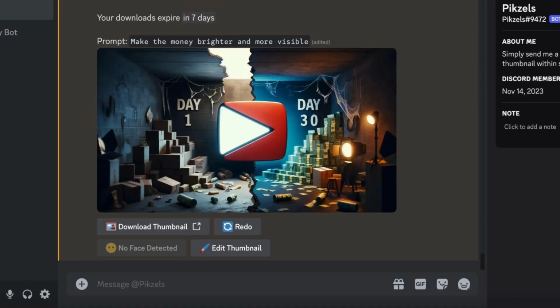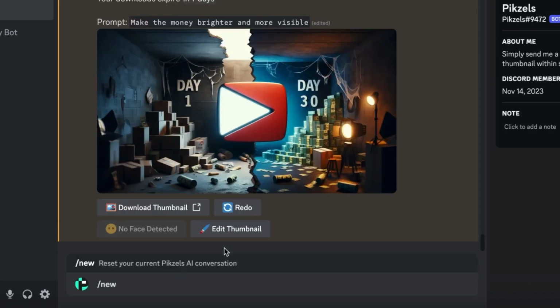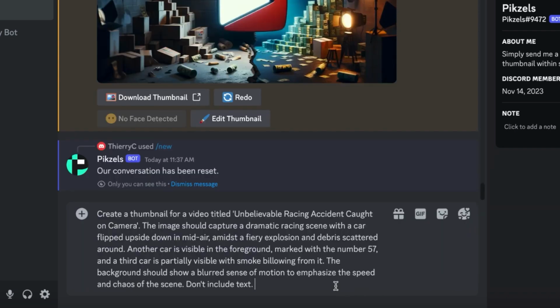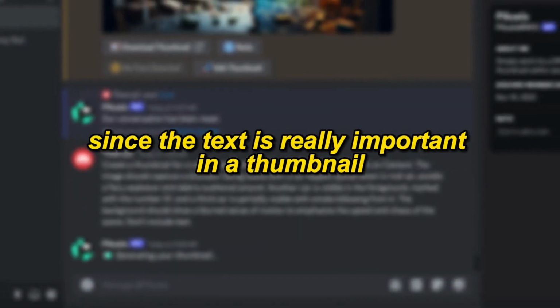If you want to create a new thumbnail, you'll need to add /new to reset the chat with the AI. If you want to have more text in the thumbnail, write a similar prompt, but don't include text at the end, as you will need to add it manually. I recommend doing it this way, since the text is really important in a thumbnail.